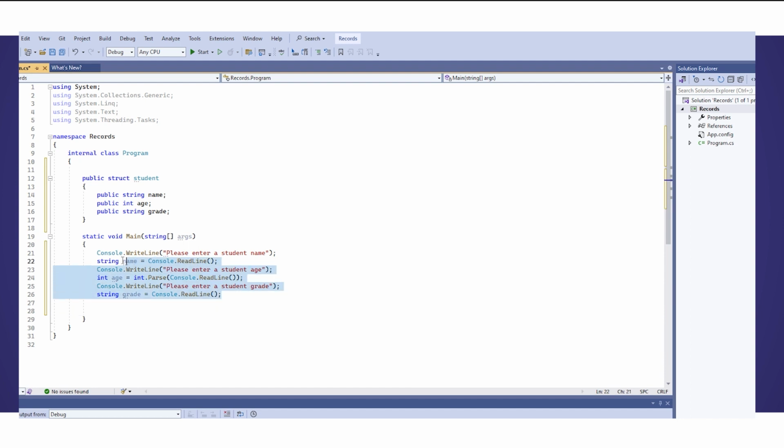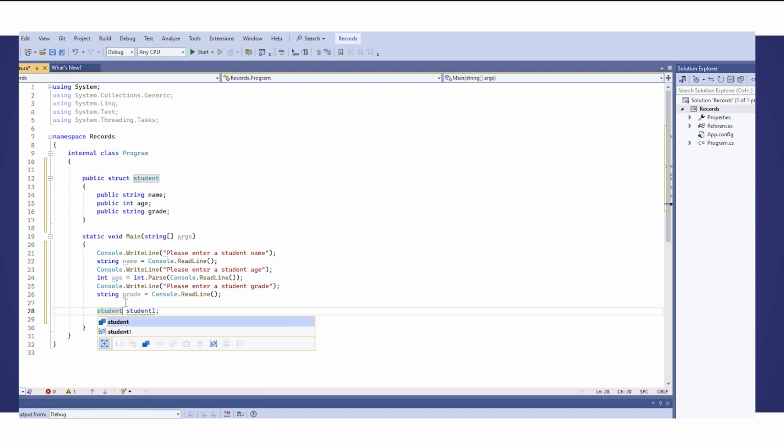So to put these inputs into these variables here, what we're going to need to do is create a new student variable type. So instead of saying string, we are going to say student1. So I am creating a student variable type, essentially. And then we can say student1.name is equal to this name here.